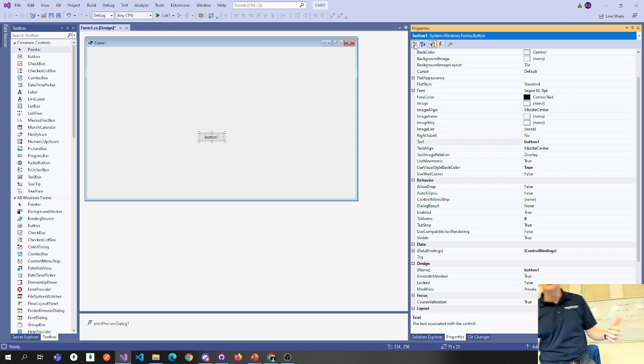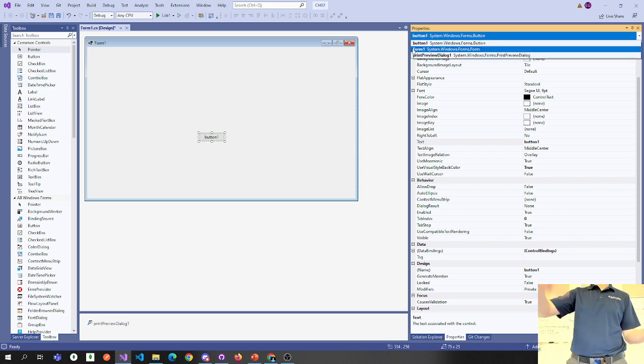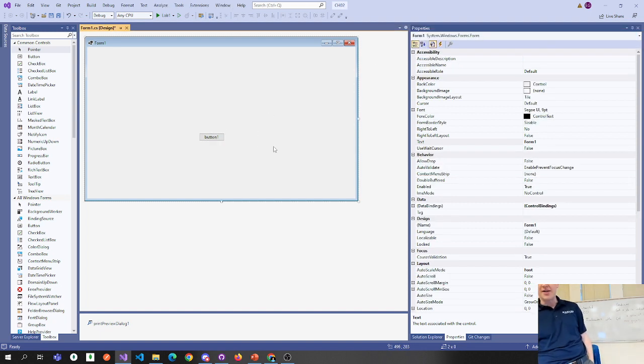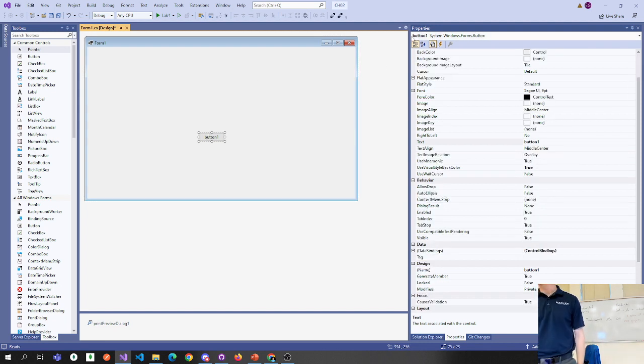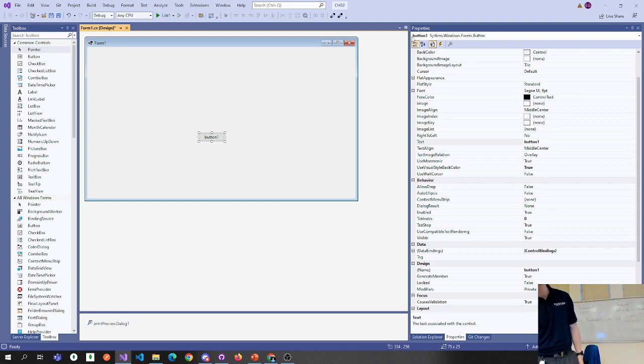Right? So this properties window has a drop down, and you can select different controls that are on your form or the form itself. Notice what happens when I click on the form, it goes to properties of the form. When I click on the button, it goes to properties of the button. Right? So whatever control you're focusing, whatever you click on, it's going to change this properties drop down for you. Okay? So just a little bit on how that works.